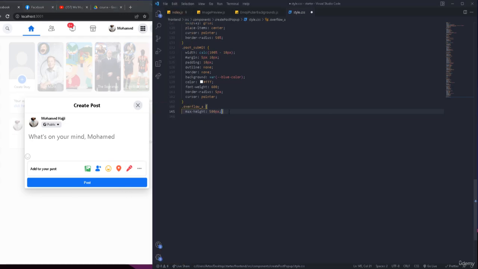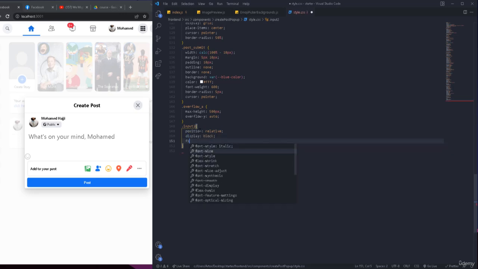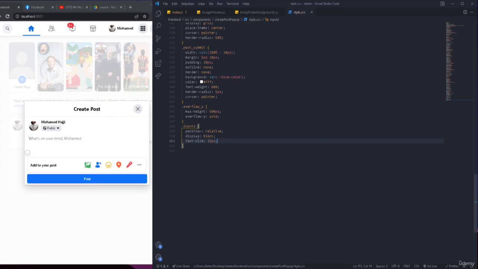That's why we're going to add overflow-y, the y-axis. We're going to show it as auto, so we can just scroll on it. Then we go to input 2, which is this one. Because type 2 is true, it's going to have input 2. So we can simply make the position relative and display block, and then the font size is going to be 15. And as you see, the changes are shown right now.